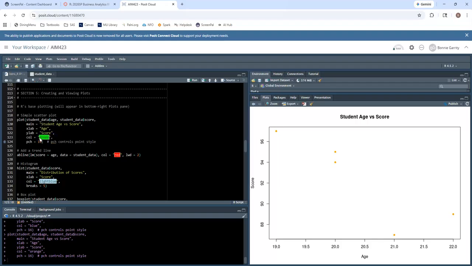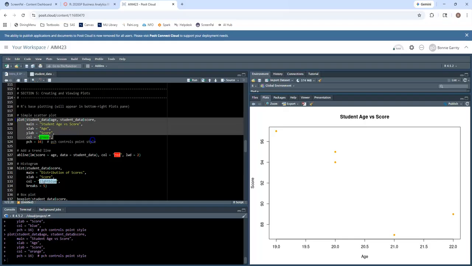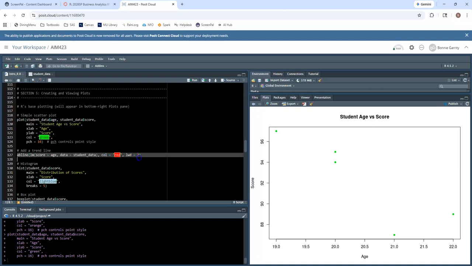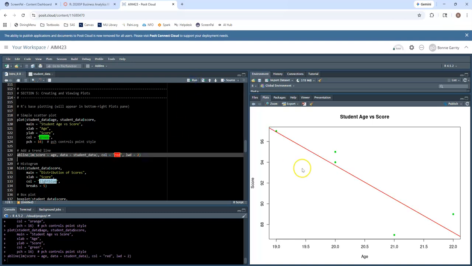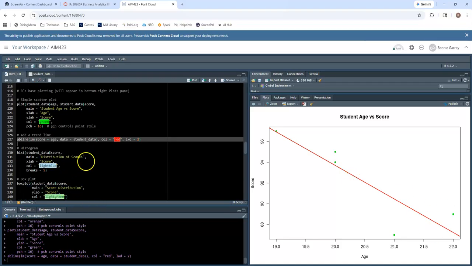Or we'll try green. Yeah, we'll do green, because green goes with red quite well. All right, so now we have some green, and let's add a trend line, which is called an AB line. Now we have a trend line here for our points.